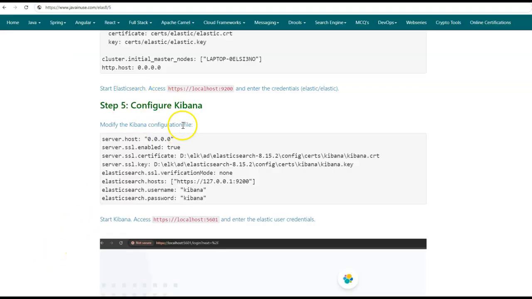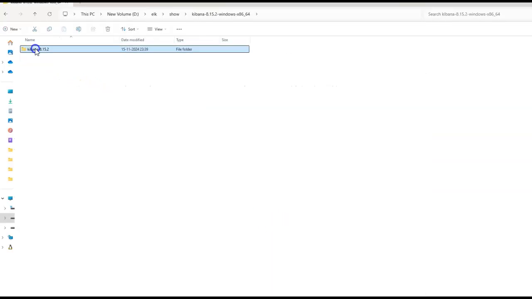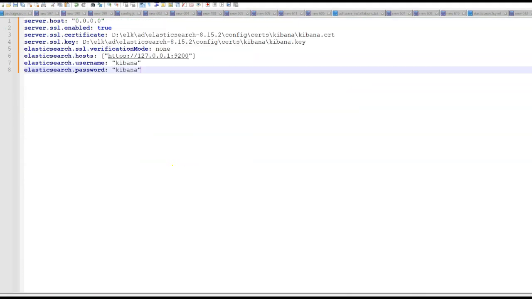Next, we'll be modifying the Kibana configuration file to make use of the generated certificates here. Also previously for Kibana, in order to access Elasticsearch, we had configured the username and password. So this again we'll be specifying in the configuration file. So copy this. Next, we'll be going to the Kibana config folder. And here we'll have kibana.yml. So paste this configuration here. Let us now start Kibana.